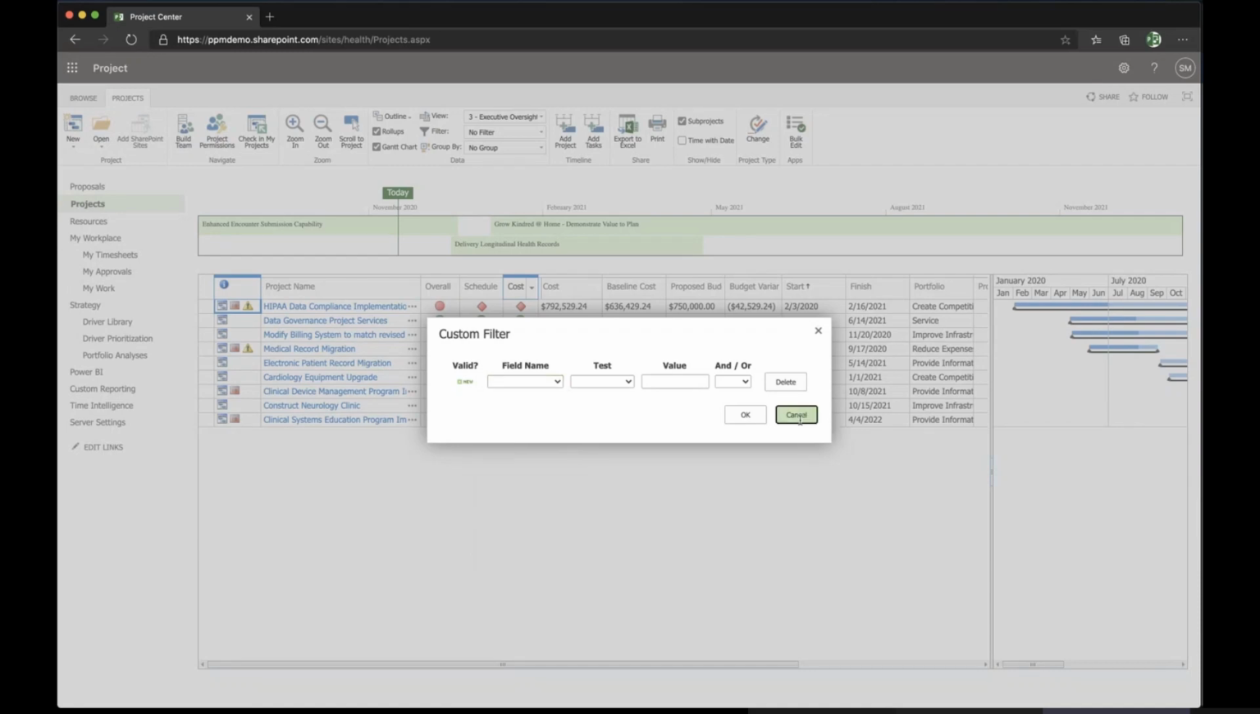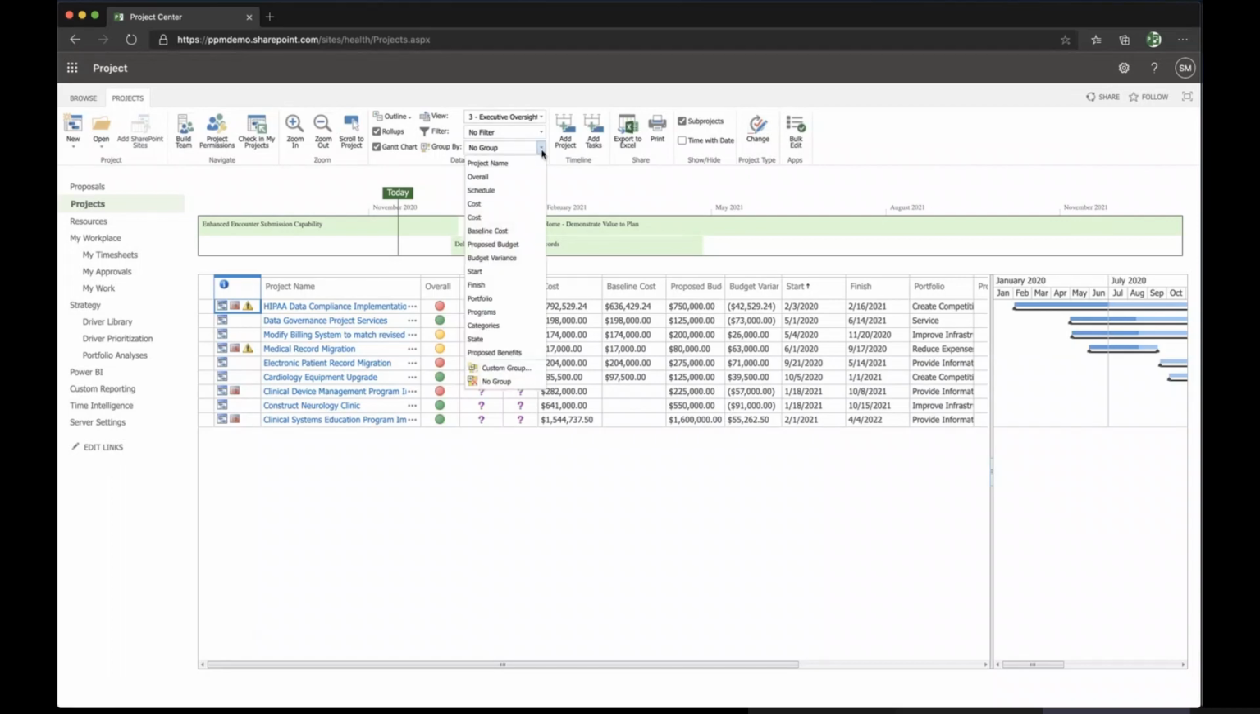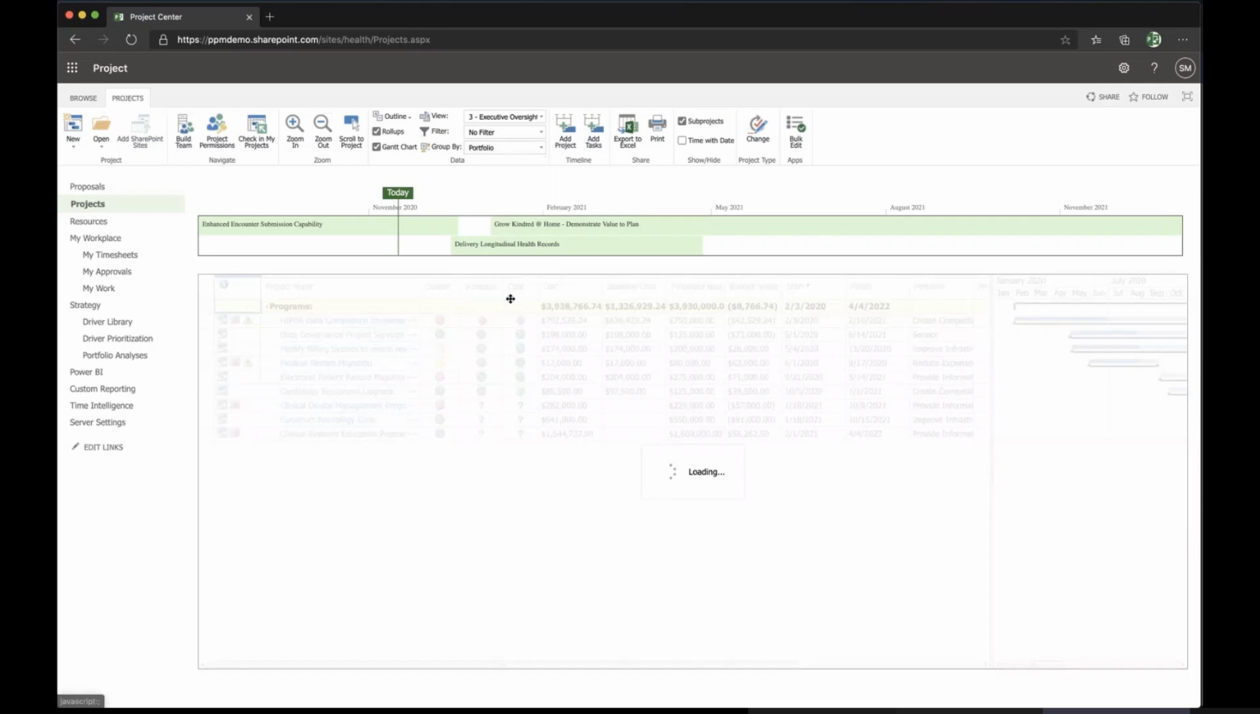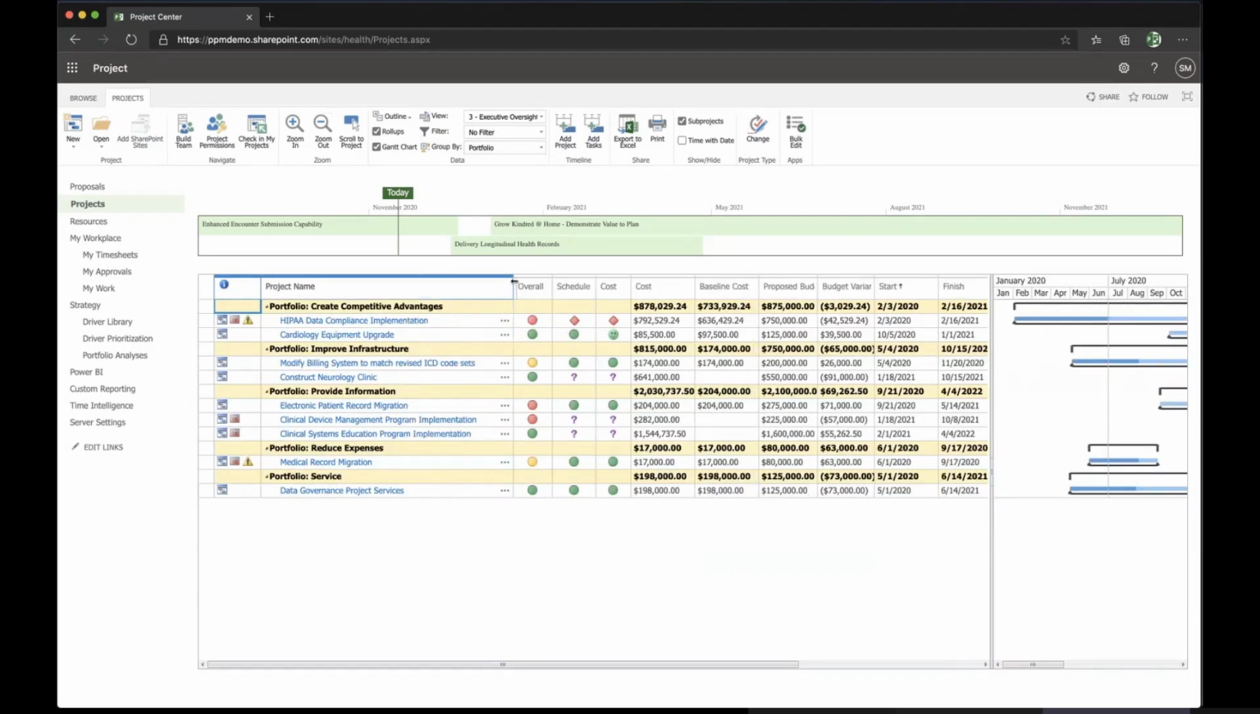Okay, right below that, we have the idea of grouping. Grouping again is based, for the most part, on the things that are in the view. So I see that I can group by project name, overall schedule, costs, baseline cost, proposed budget, etc. One of the more useful things you might end up grouping by is programs or portfolios, assuming that you have set these up in your system. And as you see, now it has aligned under a group header each of the projects within a particular portfolio. So there's one that creates competitive advantage, two that affect improving infrastructure, three that affect providing information, one for reducing expenses, one for service.